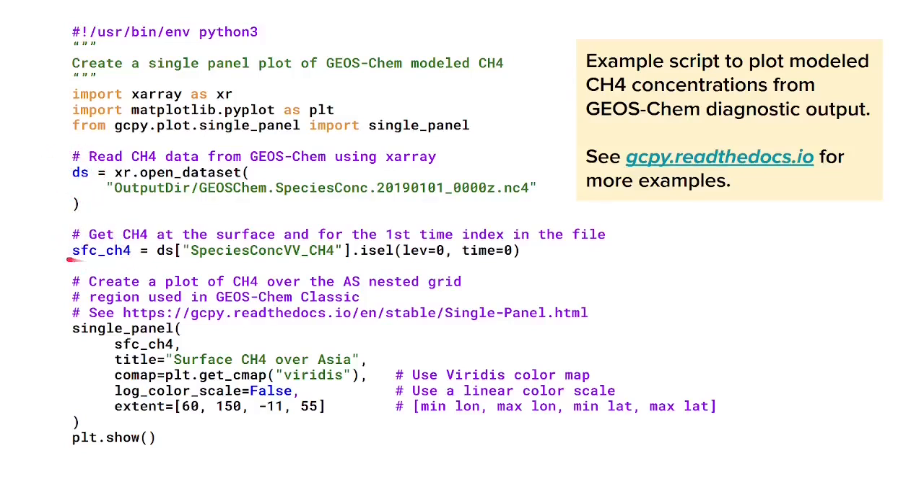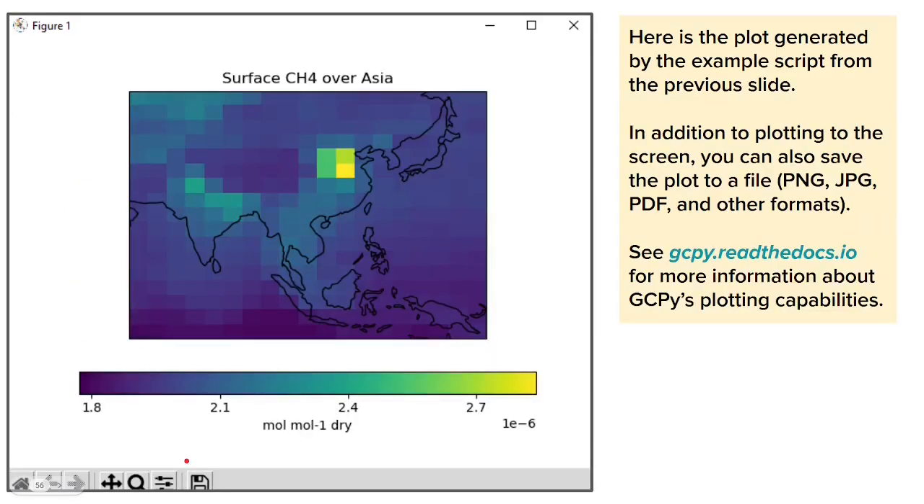And then with single_panel, we pass this DataArray object to it with a bunch of other configurations. We can give it a title, we can give it the color map, we can have some control over the color scale, we can crop it to a given domain, minimum and maximum lon, minimum and maximum lat, and then this is the matplotlib command to draw the image. And as you see on the next page, it will pop open a window on your screen with the plot.